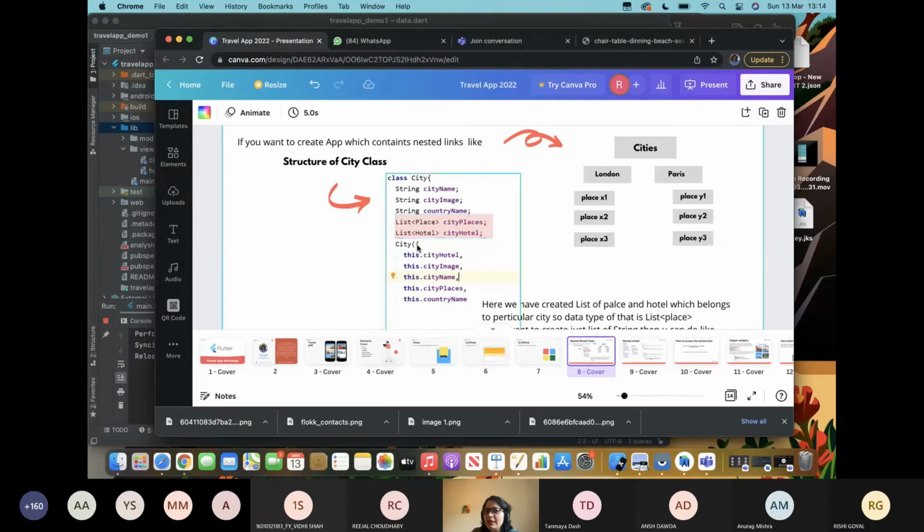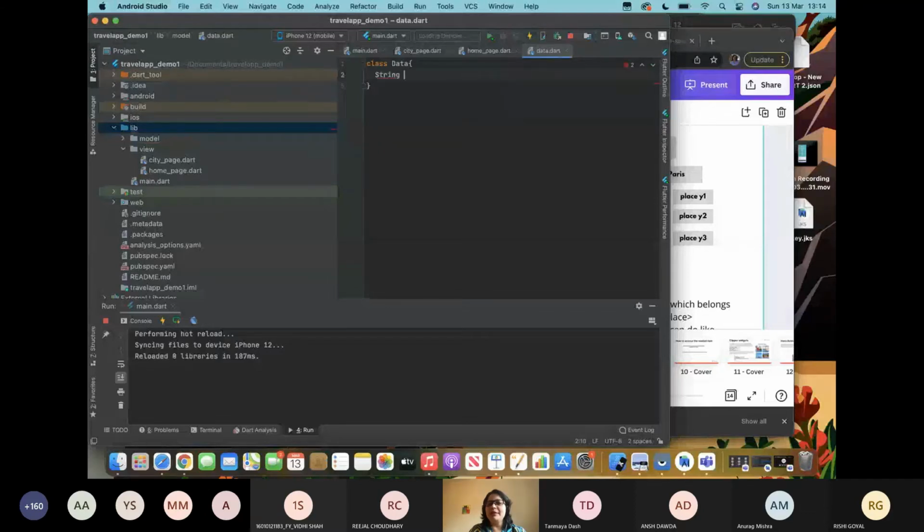So how can we do this basically? In the class, if I'm creating a data class, I will create the type of the variable: String, let's say name, and String, let's say image. Then I will create a constructor for this, so you can access those values, like this dot image, comma, this dot name. Because now everything is in null safety, it will need the required parameter, so I will add required. Okay, so this is how you can create a class.